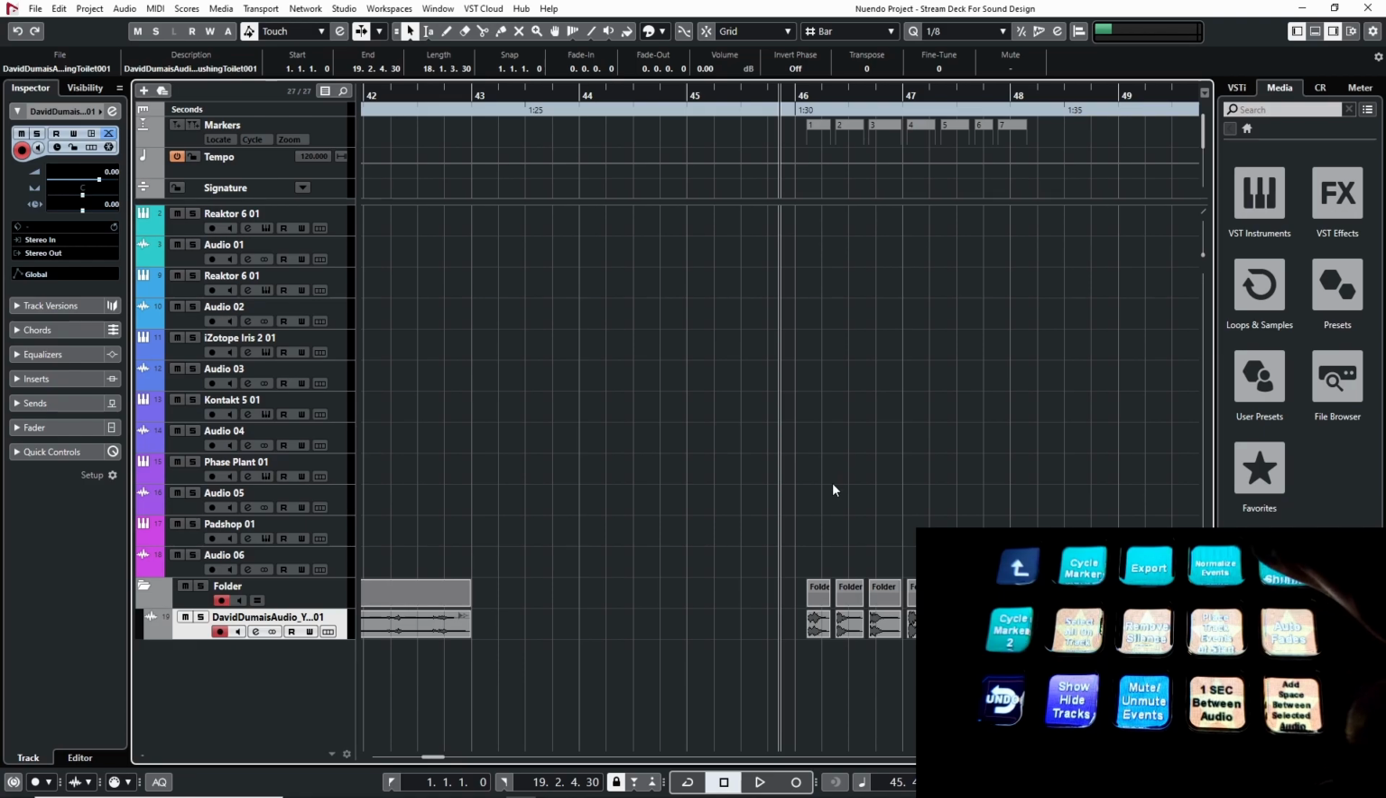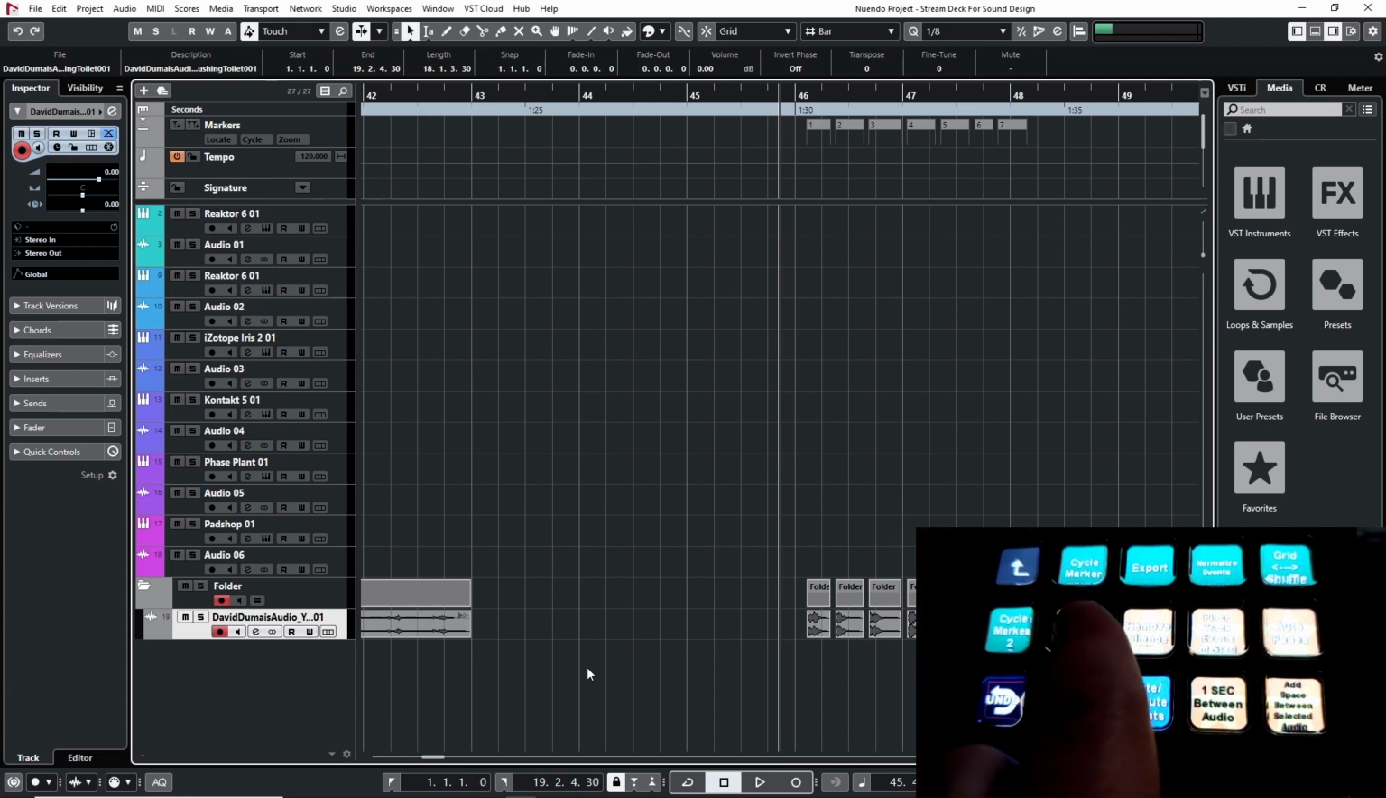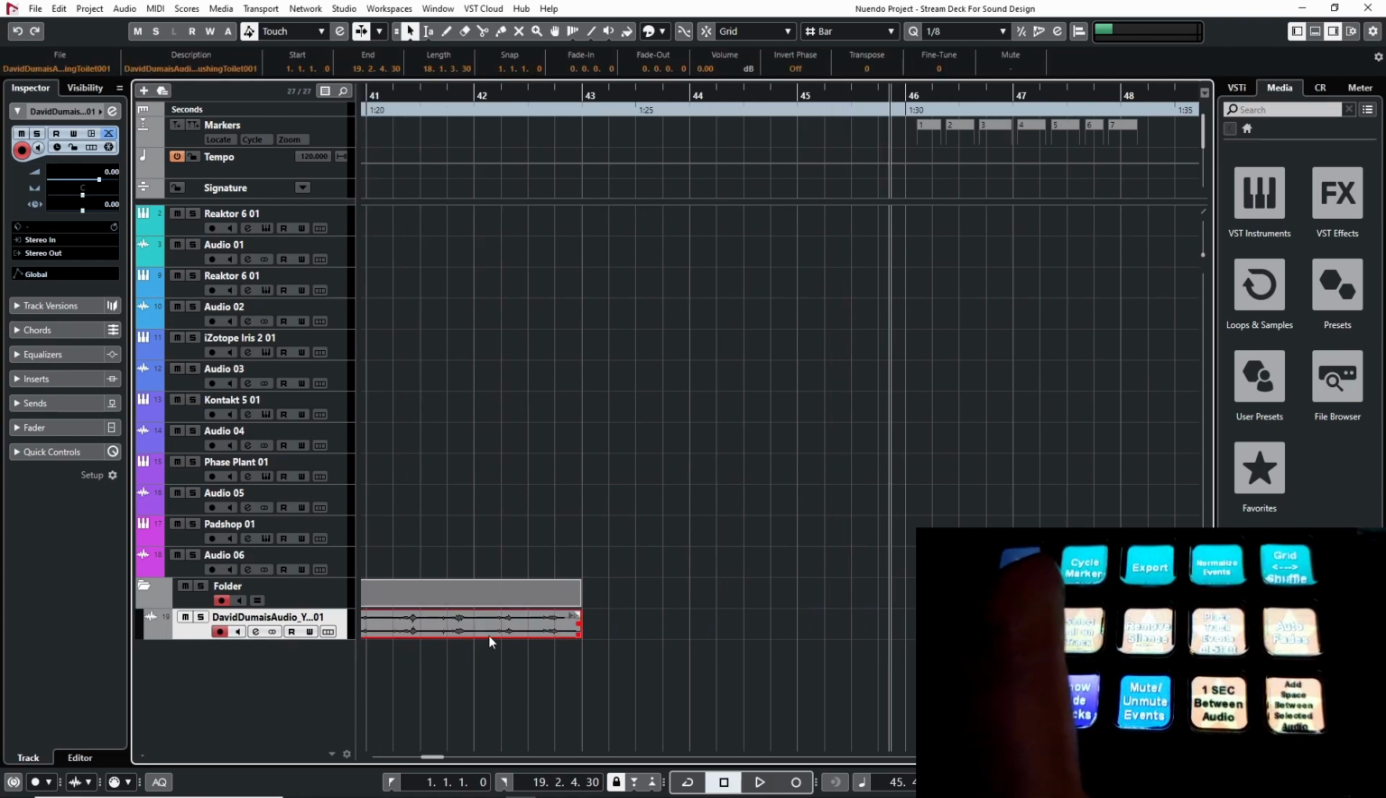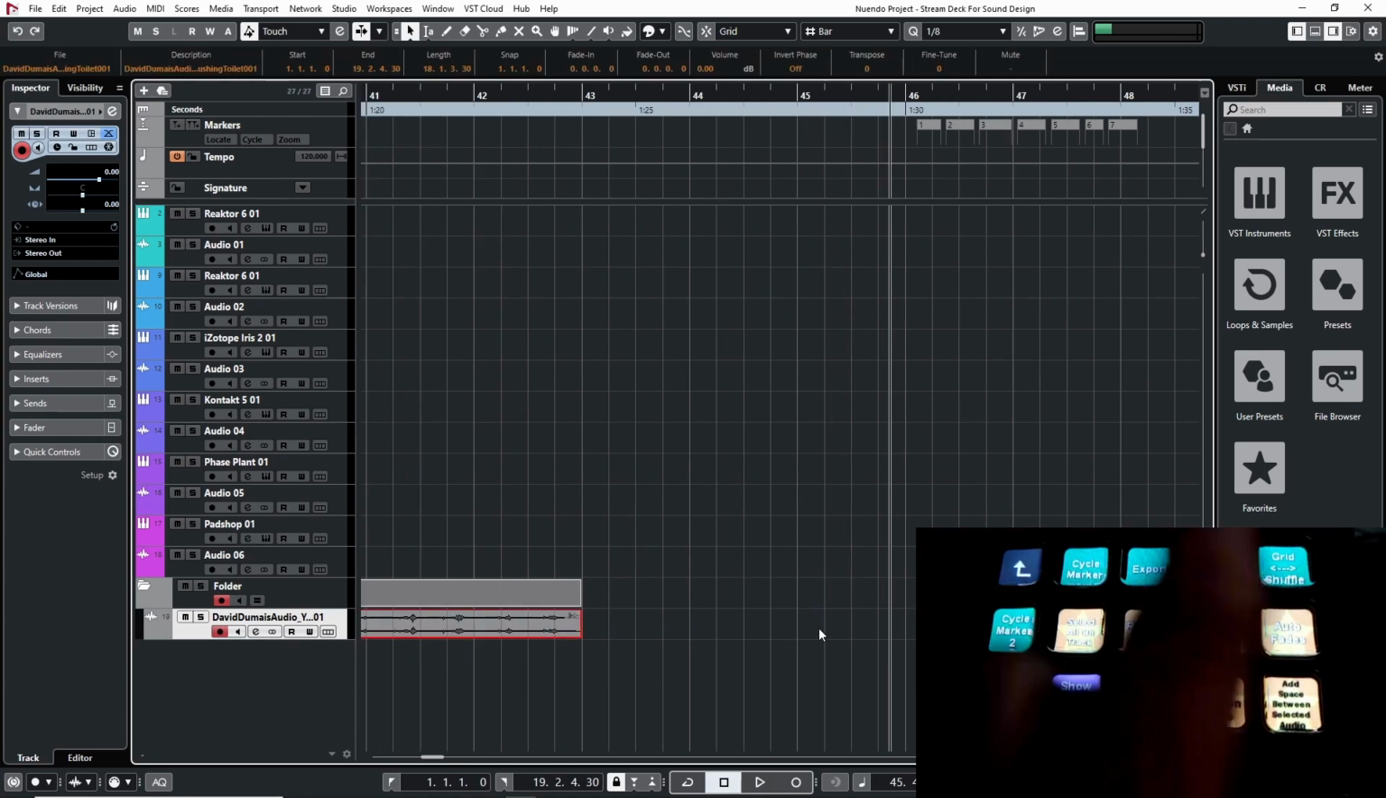All right, so let's move on here. These top 2 at the top right, I don't use, so I'm not going to touch those, and same with this cycle marker 2. But let's look at the next one. The next one is select all on track. It just selects all my events on this track, so all audio files on the track, it selects all of them.